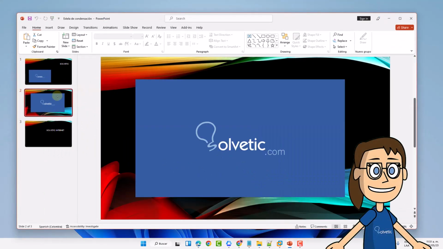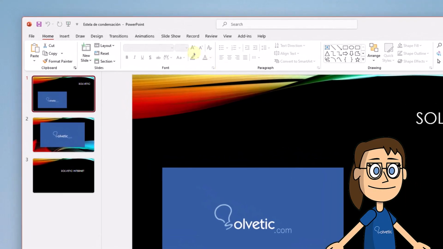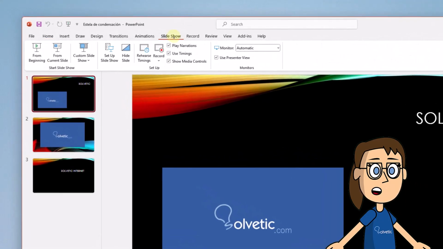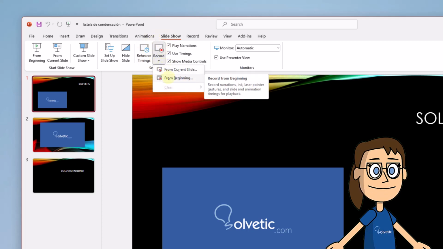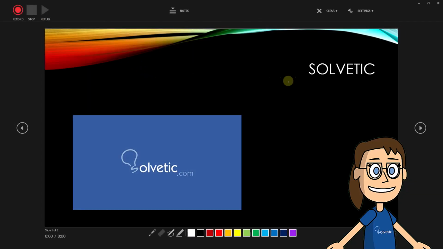Now, to be able to convert our PowerPoint presentation to a video, you must go to the Slideshow menu. There you will see the record option located in the Configure group. By clicking on it, we have two options. In this case, we are going to click on the option from Beginning. The presentation we have in PowerPoint will open in presentation mode.